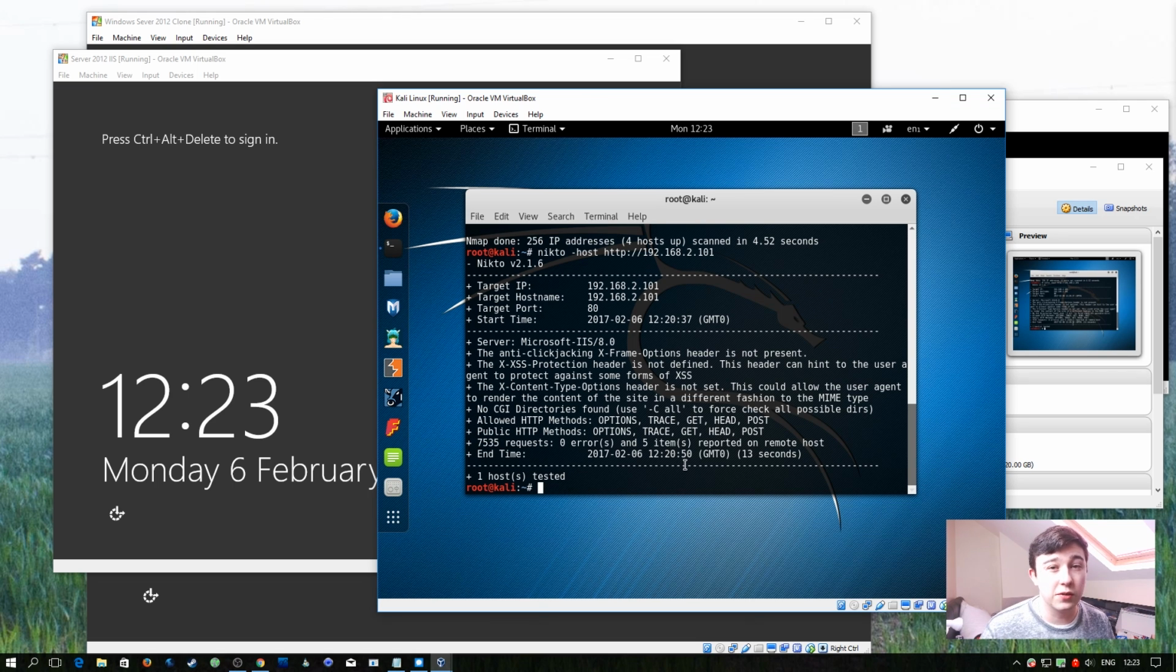So that's it for Nikto, and it's a really powerful tool because, as you can see here, we've got a fairly large amount of information, even just by running it on an empty web server.